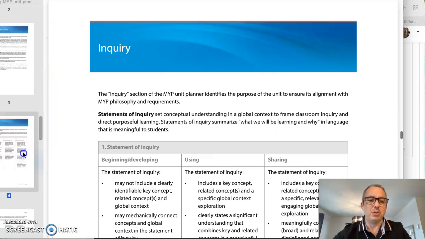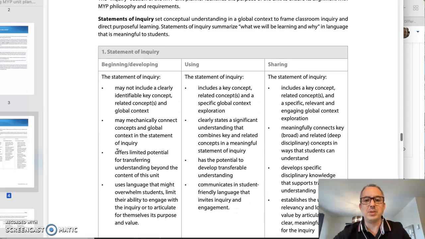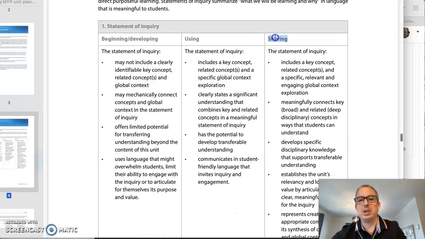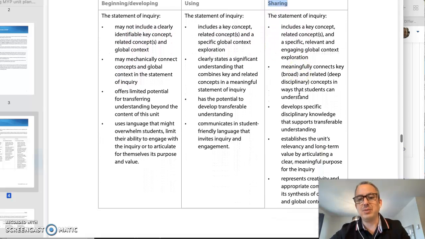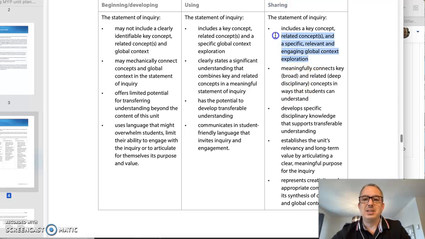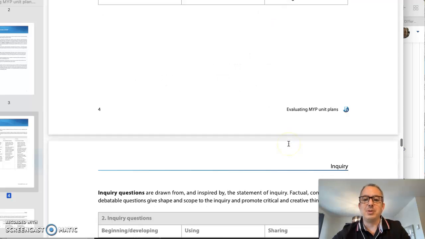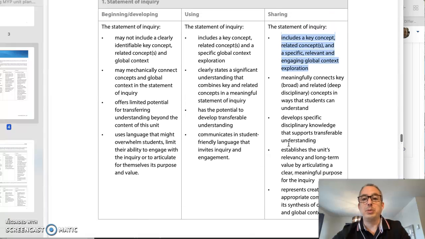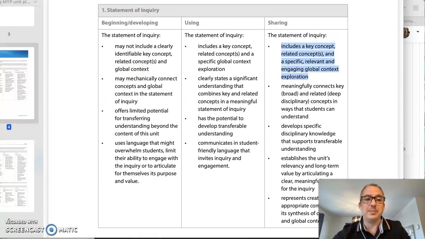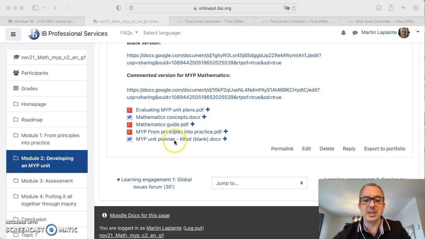If I go to the section of the statement of inquiry, there are 3 levels. We would like to get to the sharing level, so every time you can see the bullet list here in order to see what would be a really good statement of inquiry. So this is one of the resources here.